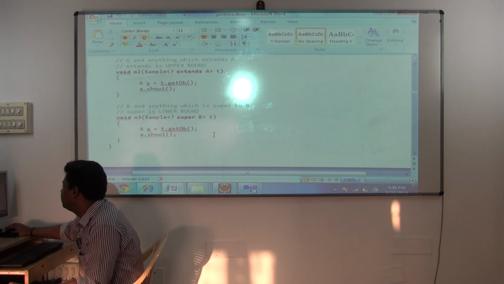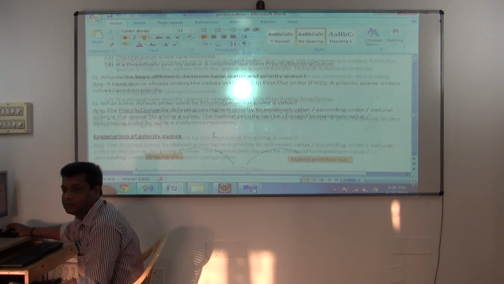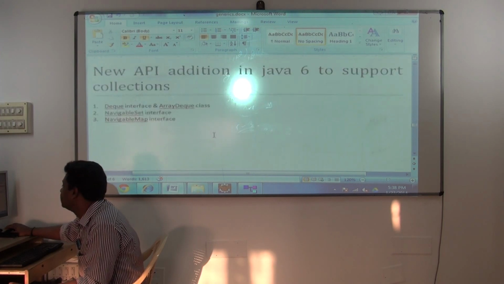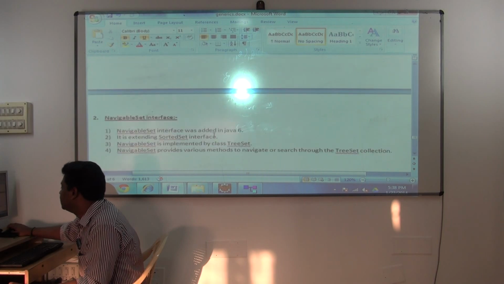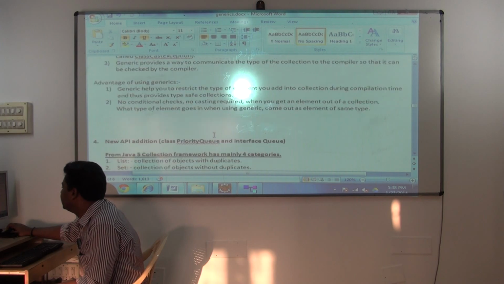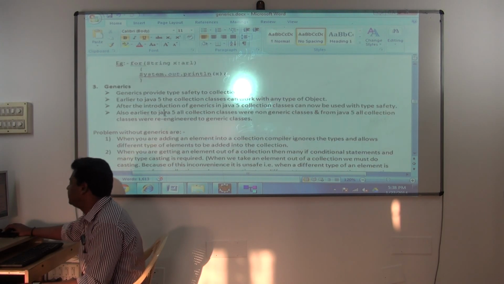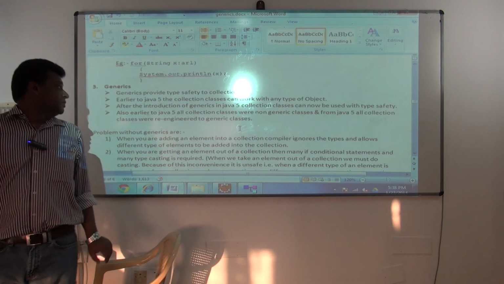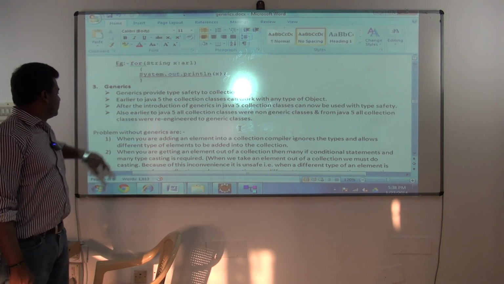I think I showed you the notes for NavigableMap. Third point is, we'll come to that once again. First I'll complete this section. Reifiable and non-reifiable. See, generics. Sorry, where is it?